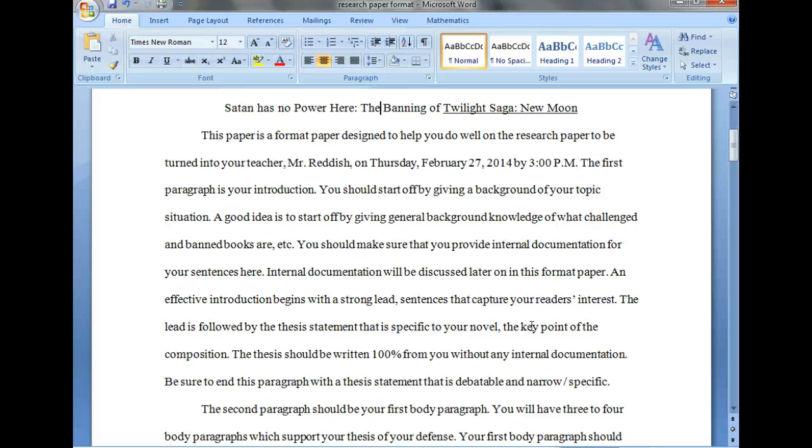An effective introduction is going to begin with a strong lead sentence that captures your reader's interest. The lead is also going to be followed by the thesis statement that is specific to your novel, which is the key point of the composition. The thesis should be written 100% by you without any internal documentation, which means there should be no research in that sentence. The thesis sentence that comes after the background should only be you. Be sure to end the paragraph with that thesis statement that is indeed debatable and narrow or specific.